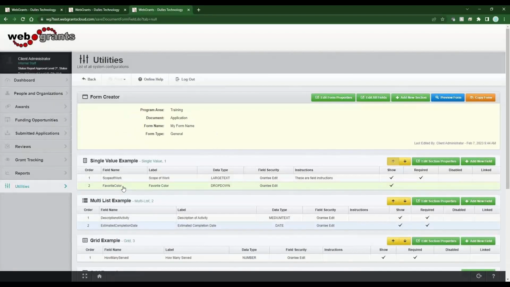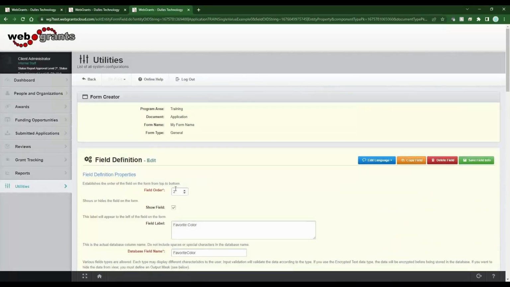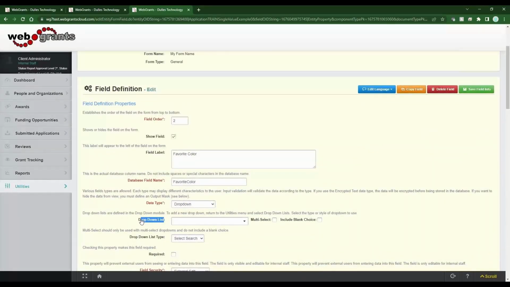So favorite color, what dropdown? Here I'm going to say, okay, here's what dropdown do you want to use? And then I have a couple options over here I'm going to talk about.